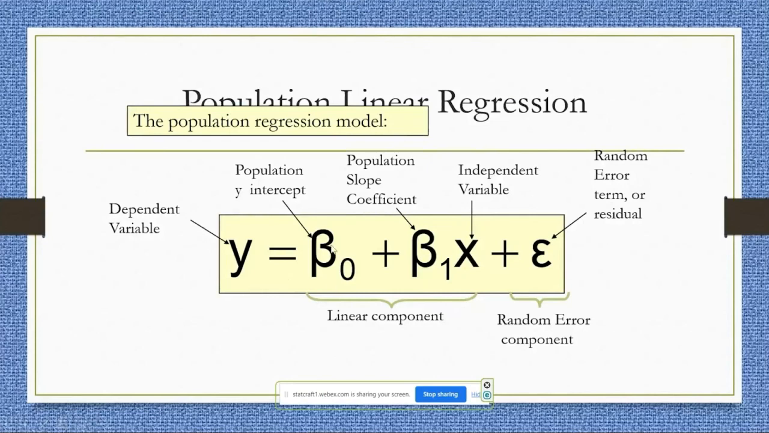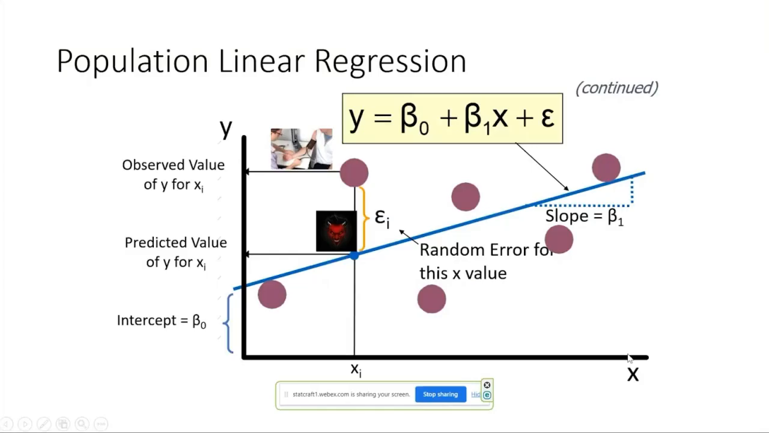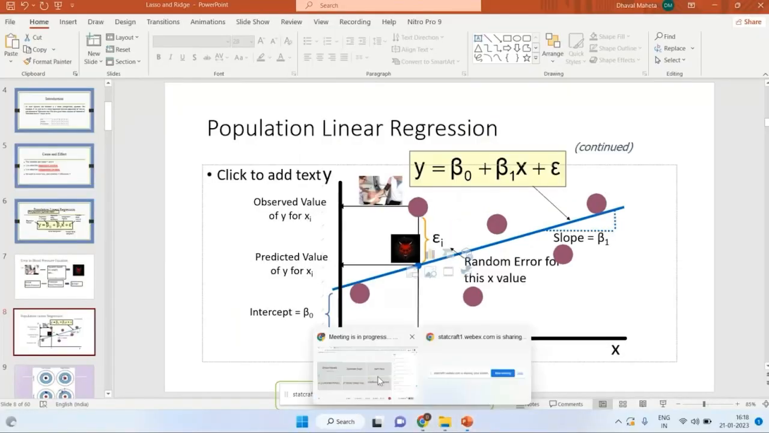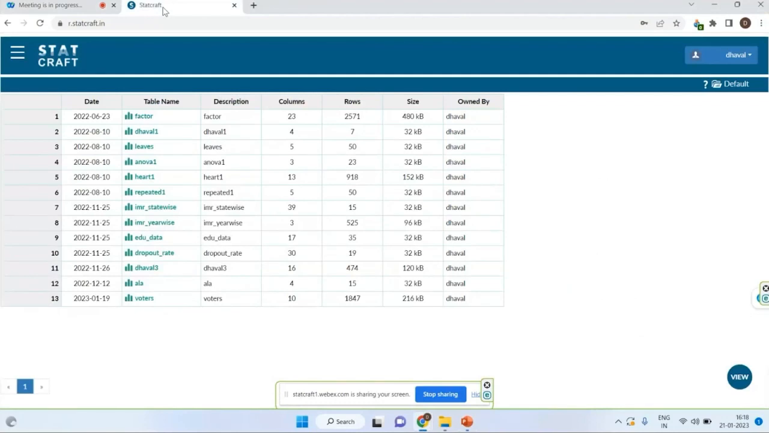Y is equal to the constant plus the slope beta 1 times X, where X is your age, and this is an error term, right? This can never be zero. At the most, we can minimize it. Let's see how we can run this regression equation in STATCRAFT. It is really amazing software in the sense that it generates the R code automatically.